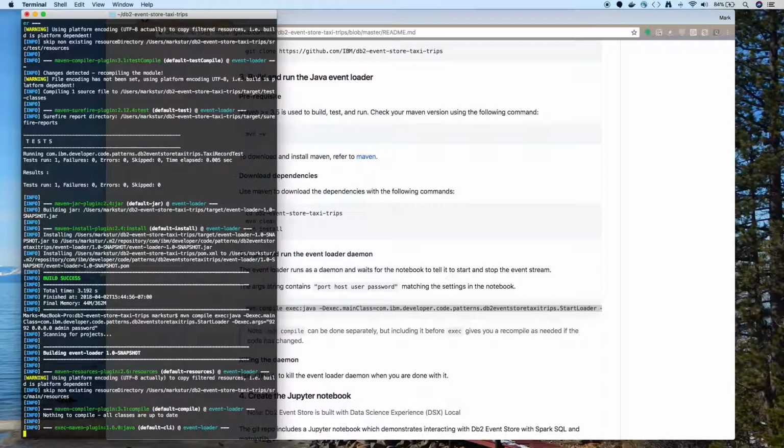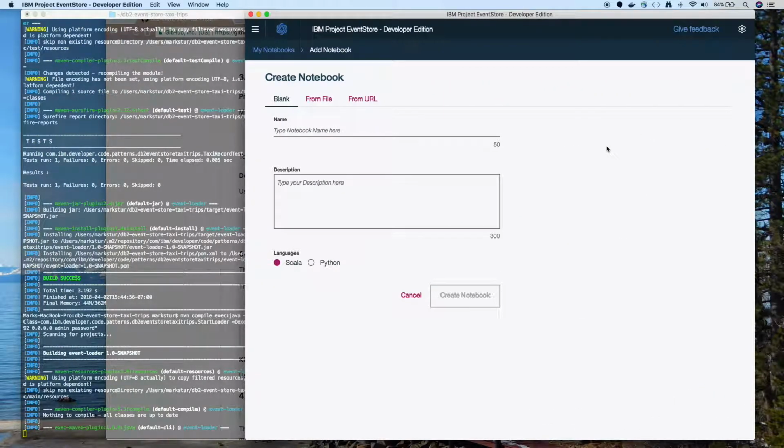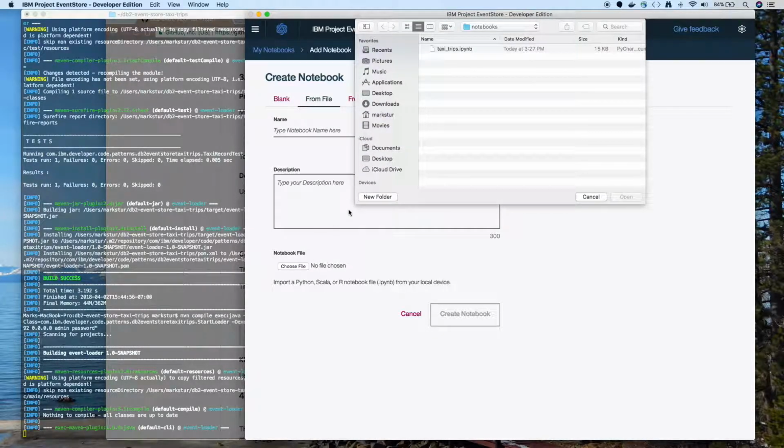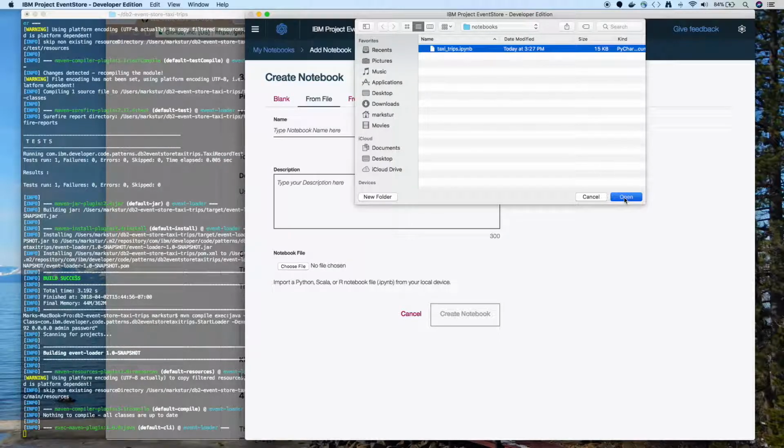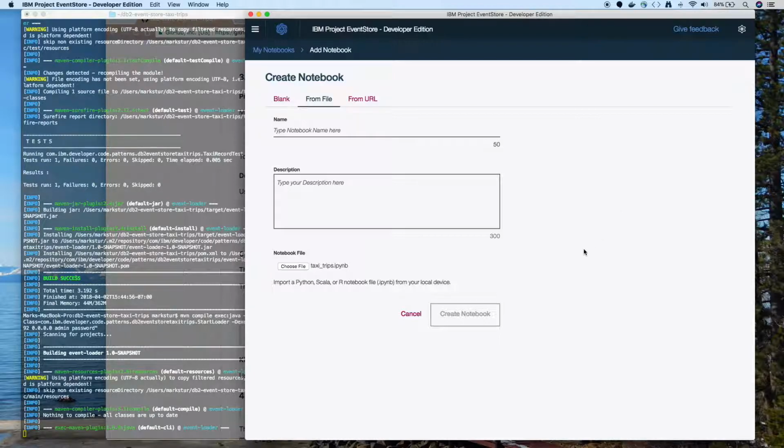For the Jupyter notebook, the Db2 Event Store comes with Jupyter notebooks, so you already have this environment. What we're going to do is just add a notebook. So you click on Add Notebooks. Out of your cloned repo, you go into the Notebooks directory and take the Taxi Trips notebook. We'll open that up, give it a name, and press Create Notebook.